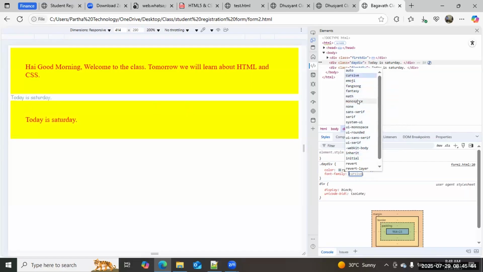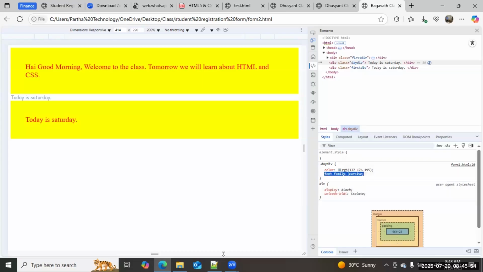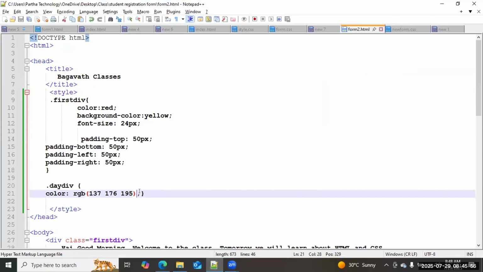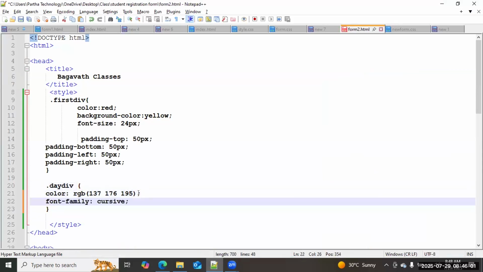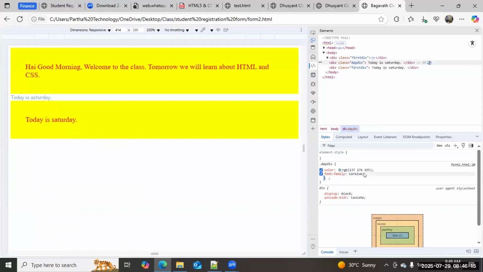So, let's say if you are okay with this font family cursive, then you can copy this whole font family class from here and paste the same thing after the title. Okay, so now this cursive will come automatically here, but whatever you are doing here will get back to the default value once you refresh.